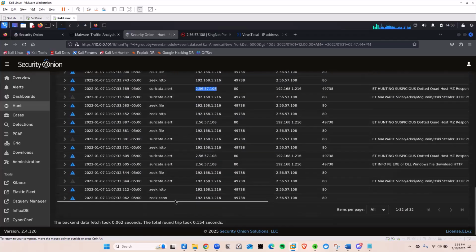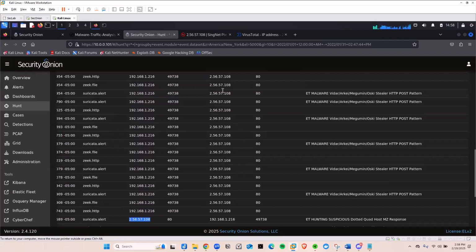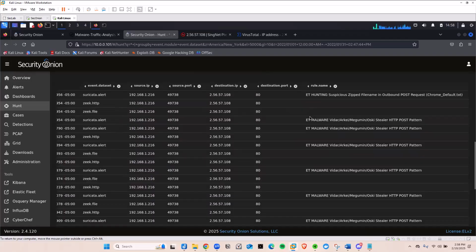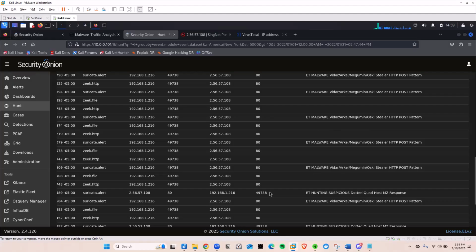So let's go into the left-hand side here and see what this machine was reaching out to. In the rule name here, we can see some of the things that Security Onion was able to detect. We can see that the computer was reaching out to try to download something. Well, how do I know that? I can tell by looking at the HTTP post right there. Then we can see at the bottom here where there was that source IP address of 2.56.57.108, we can see a response.